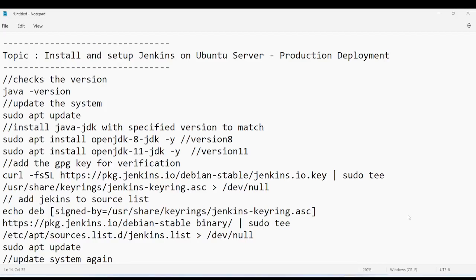So for today I have brought a new topic regarding the installation and setup of Jenkins on Ubuntu server. So it is a production deployment series. Here I'll be talking regarding Jenkins and its install and setup on Ubuntu server. So Ubuntu is one of the Linux distributions. So here I'm using the 20.04 version of Ubuntu.